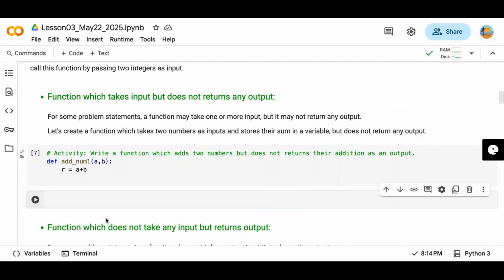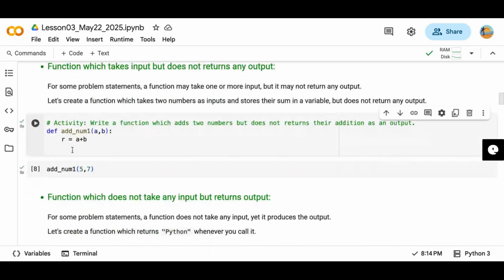But when you call this function just by giving two numbers like this, you can see it just added, but you don't see the return of this particular function here. So we need the return statement. If you want to see some output from this user-defined function, we should have a return statement here.